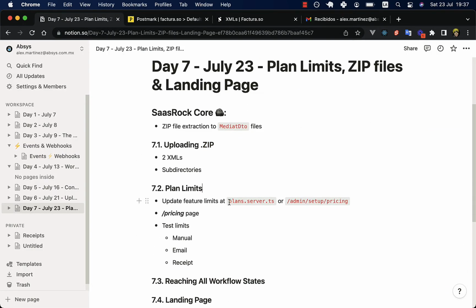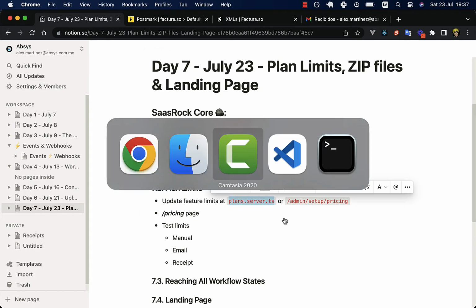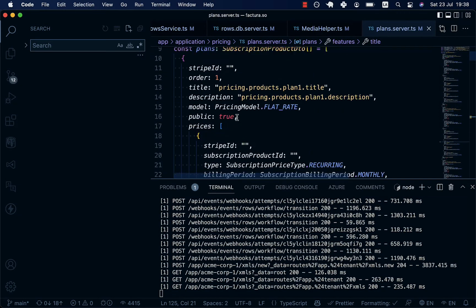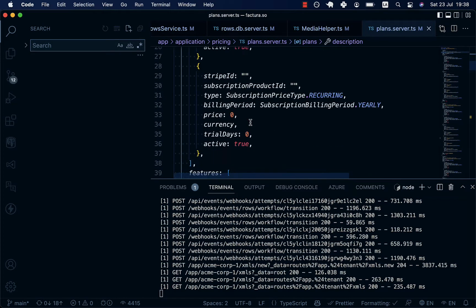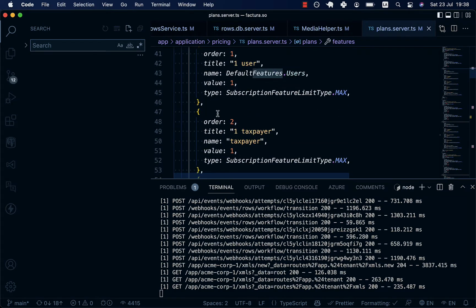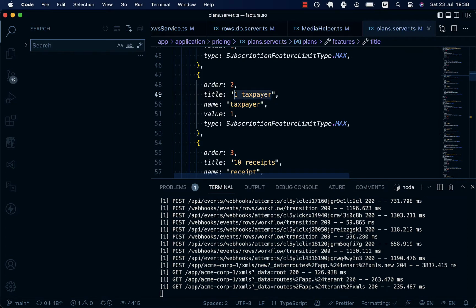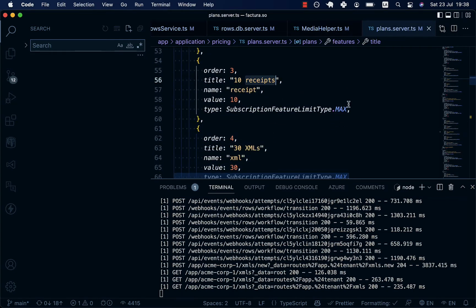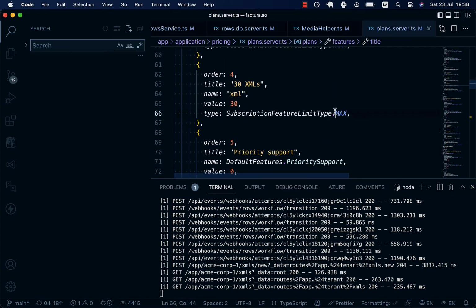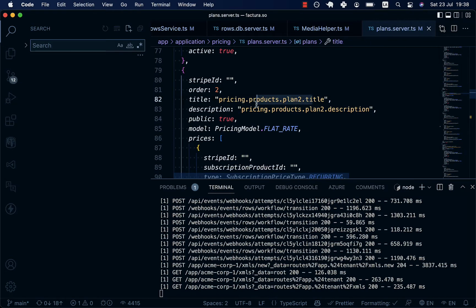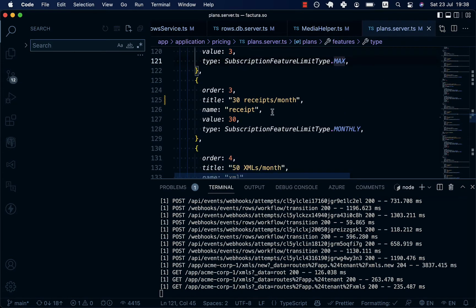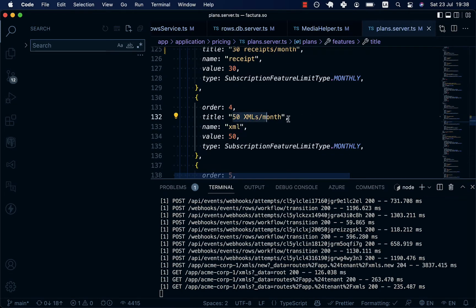You can either edit this file as I did, because here for the plan number 1 you can go to the features array and set your feature limits. For example, for the free plan, I have 1 taxpayer tops and 10 receipts tops and 30 XMLs tops. And on the plan number 2, I have 3 taxpayers maximum and 50 XMLs per month.